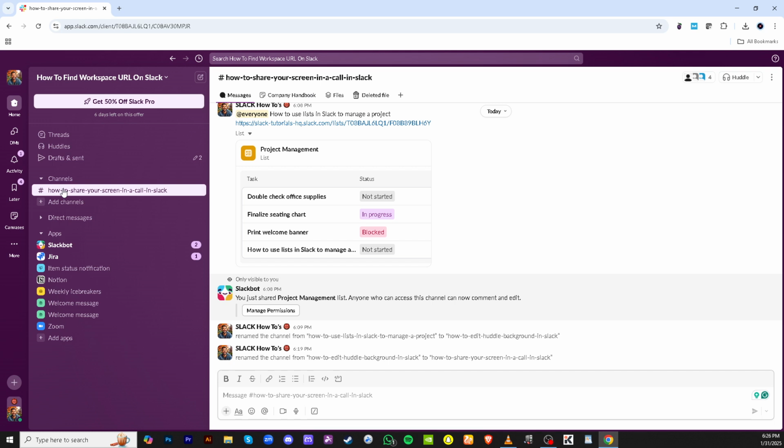Once inside the appropriate channel, the next step is to start a huddle. Slack huddles are a quick and seamless way to engage with your team or co-workers in real time. You can initiate a huddle by clicking on the small headphone icon located typically at the bottom of your Slack workspace. This starts an audio session where team members can join.